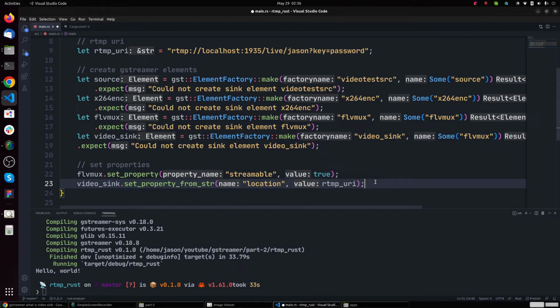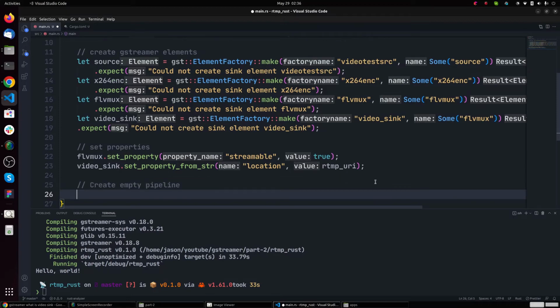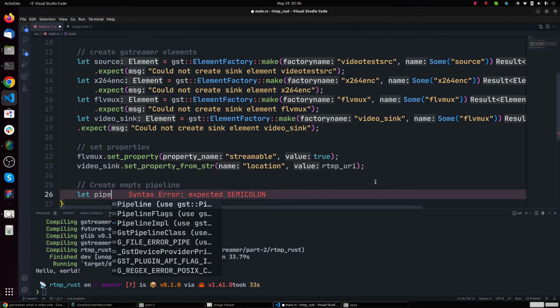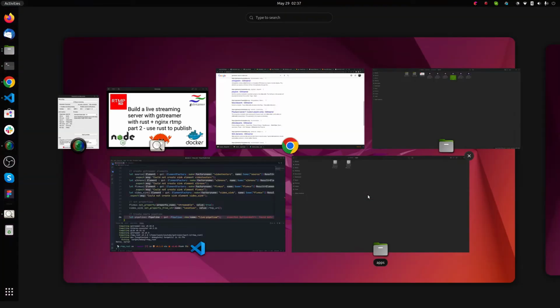After this, the next part is we're going to create an empty pipeline, so we can put our video stuff in. So comment this, create an empty pipeline. You can name this whatever you like, but we'll just use Pipeline, and new. We have to create a new one, and then we give it a name. I'll just call it live pipeline, with a semicolon.